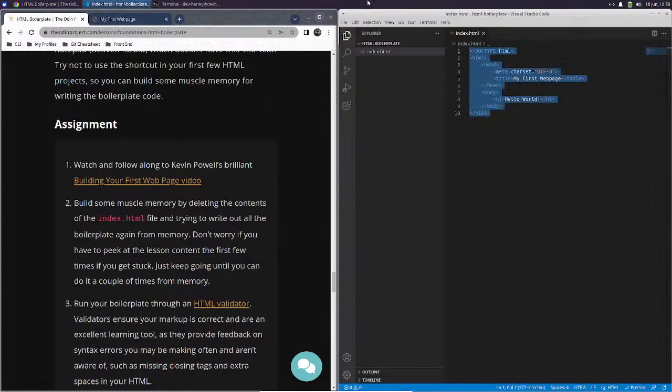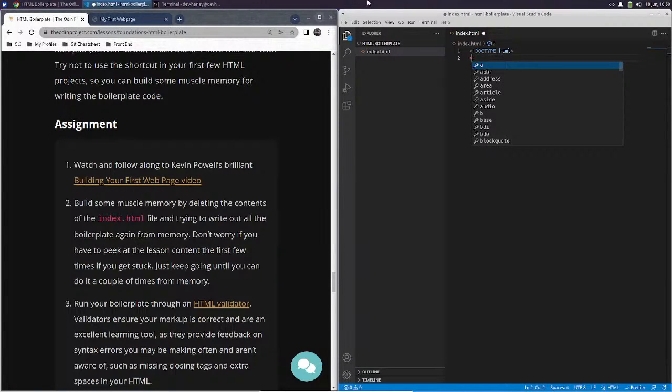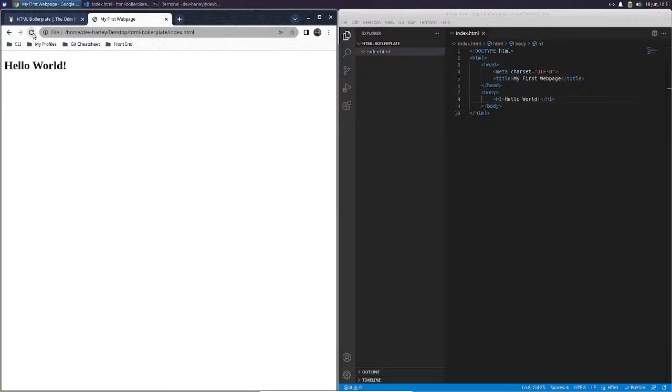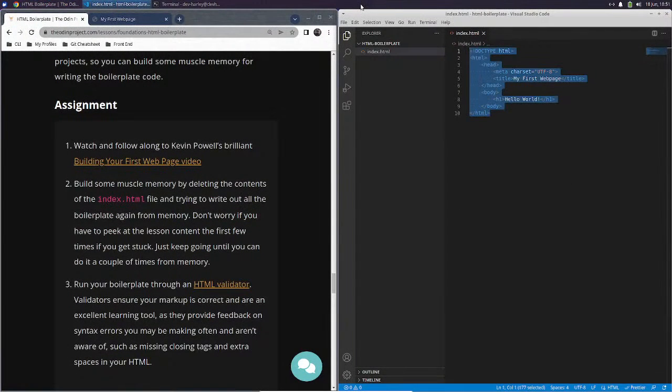So let's try it again. HTML, head, meta, charset UTF-8, and then title. And then below the head we have a body, and then we can put whatever we want in there. And just to make sure, we can always check it. Boom, works. And one more time for good practice, right? It doesn't hurt.